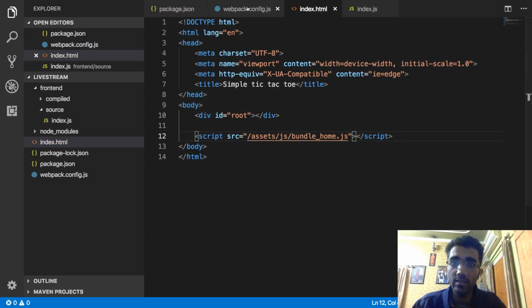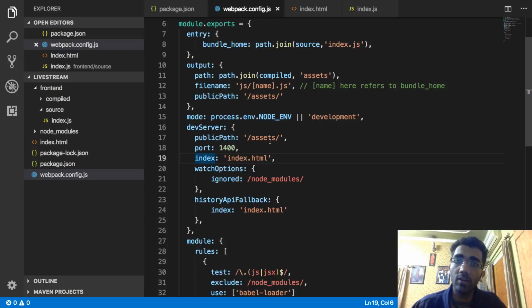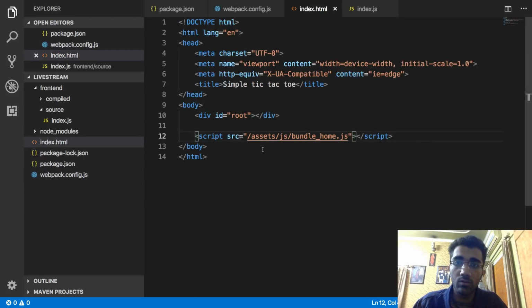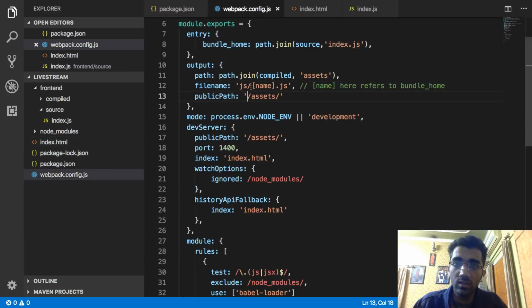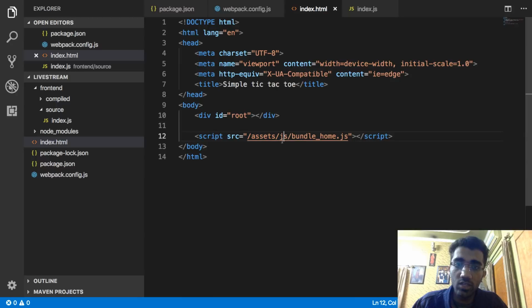Now, why is that the case? Because inside our Webpack configuration file, we said that we want to name the output file js/name.js, right? So this is how Webpack would spit it out. Assets, because its public path is assets, right? And obviously we place a file in assets as well. Then JS, then bundle home.js.